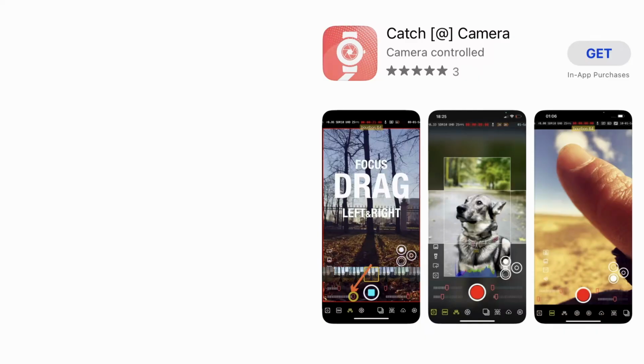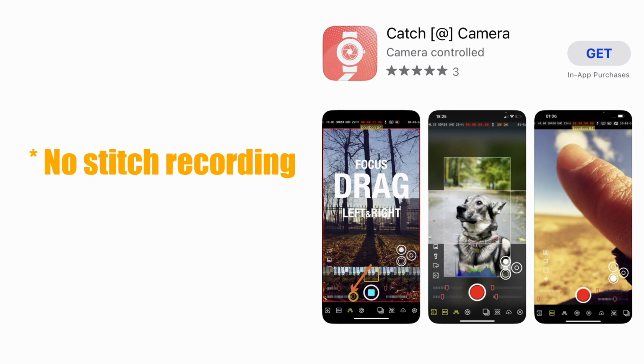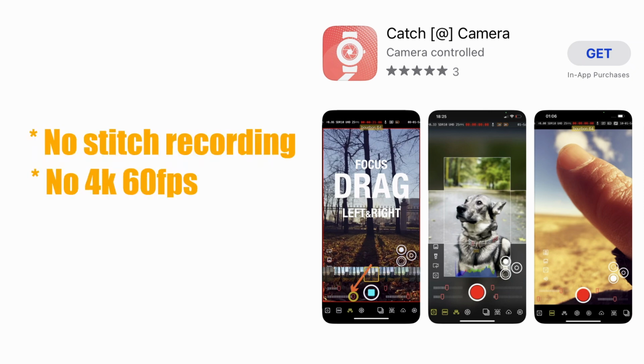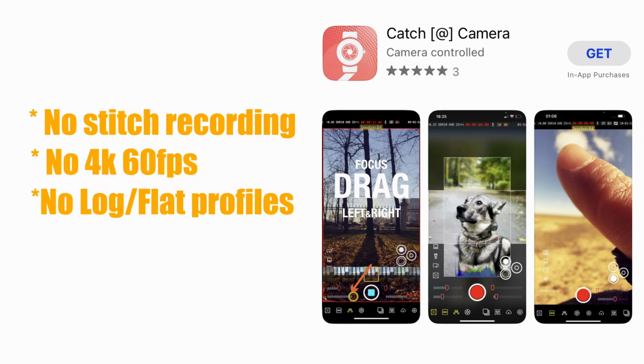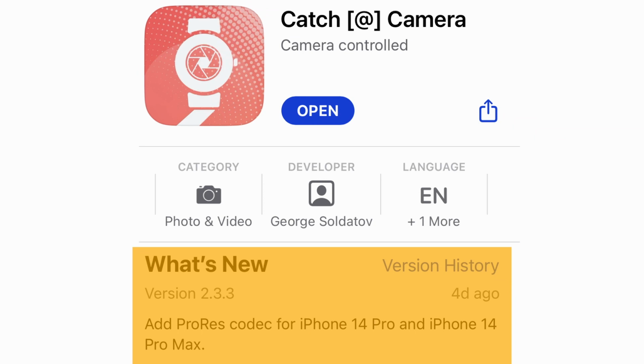Now really the only features that are missing are that there's no stitch recording on this app at all, there's no 4K at 60 frames per second, and there are no log or flat profiles to shoot in. However, in the latest update they have added ProRes codec for iPhone 14 Pro and iPhone 14 Pro Max. This is a brilliant app. I've only had 1 or 2 moments where it's crashed, and apart from that it's worked perfectly.